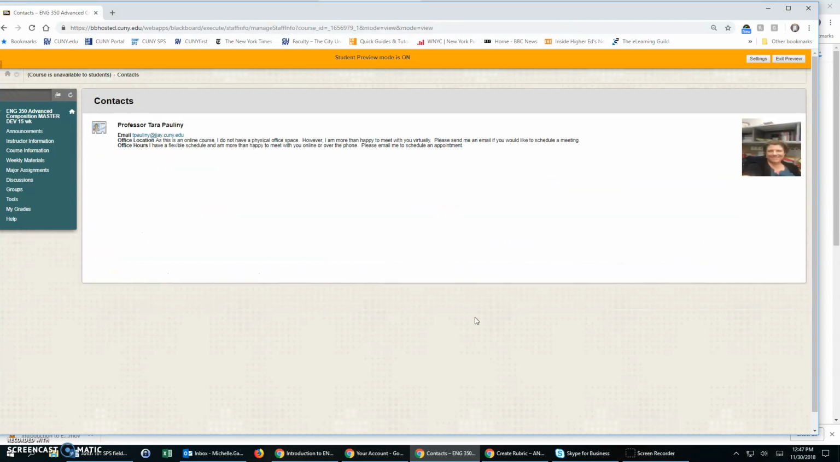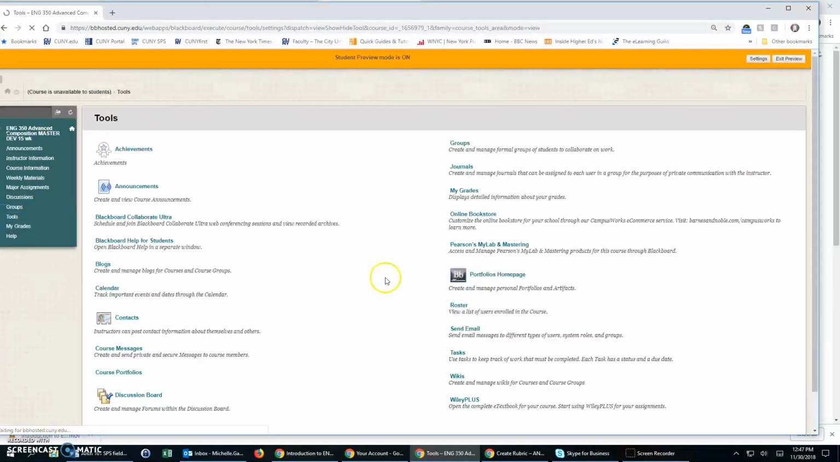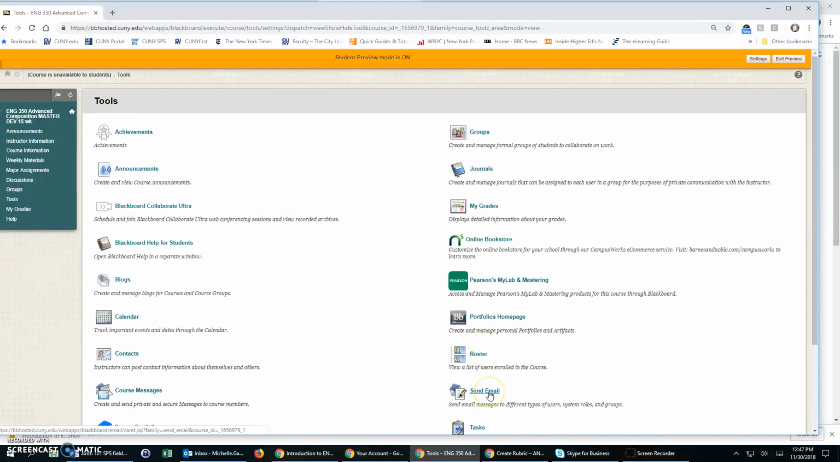Next, we will go to instructor information. This is where you can find a short bio of your instructor as well as their contact information. You can email from this location as well as from the tools function, which you will find in the left navigation menu. Here you can email the instructor and your classmates as well.